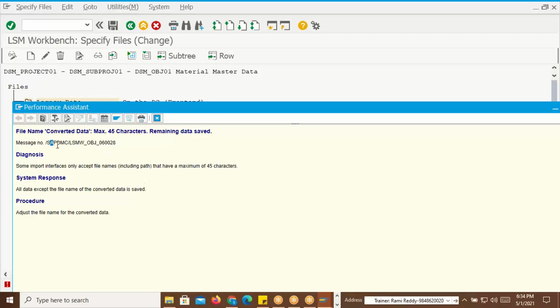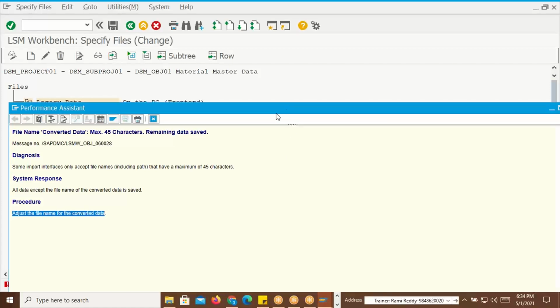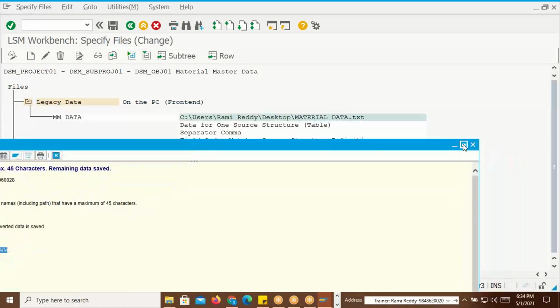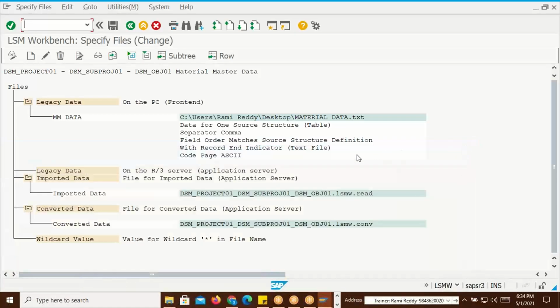SAP, LSMW object, some important interface only accepts file names that have a maximum of 45 characters. All data except the file name of the converted data is saved. System response, okay. The procedure: adjust the file name for converted data. Adjust the file name for converted data.